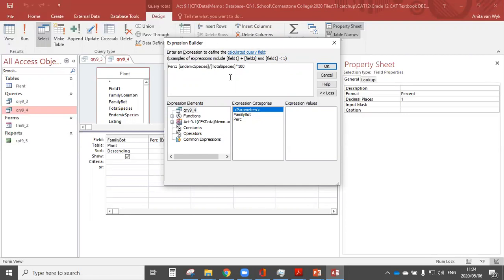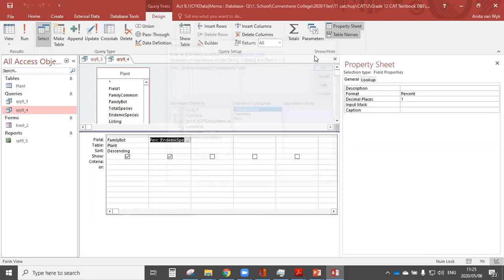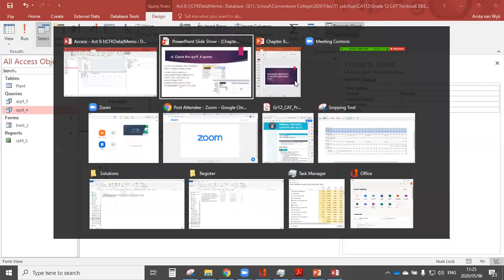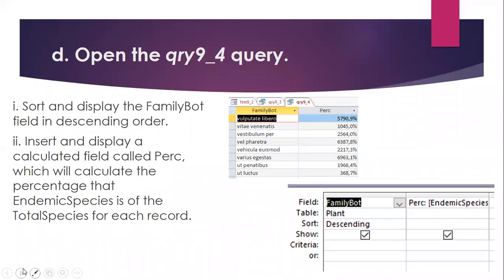Okay, now using your expression builder is going to save you so much time in exams, so practice using your expression builder. Okay, so let's carry on.